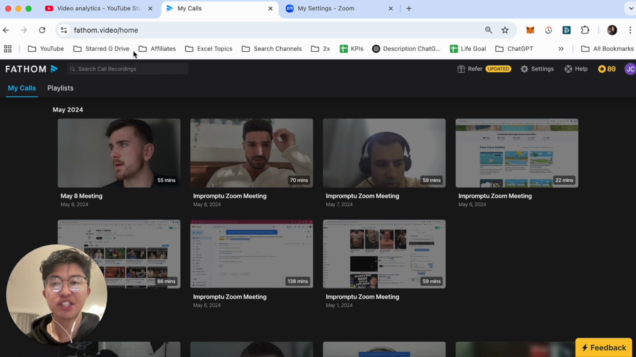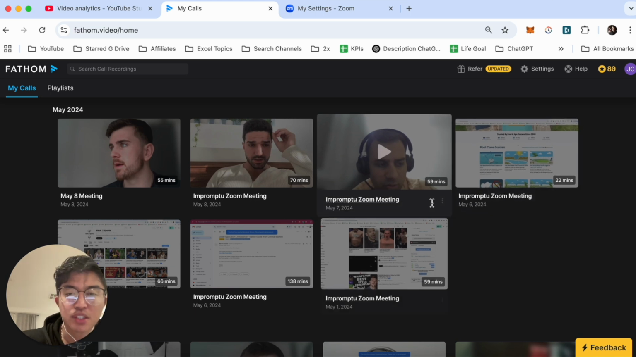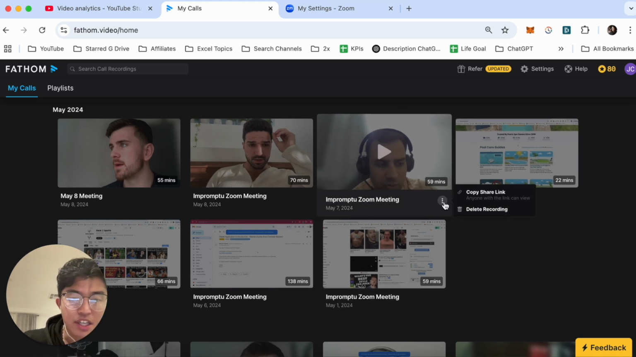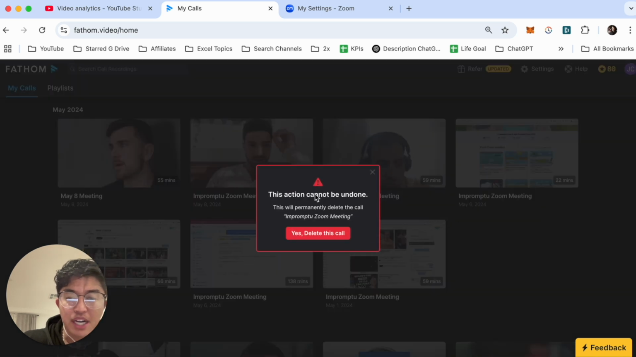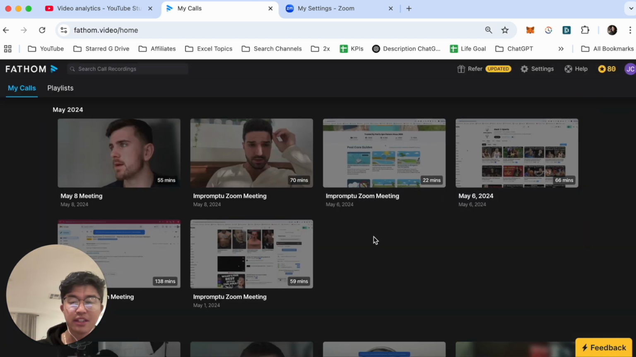But first, what you're going to do is log into your Fathom.video account, and then you want to find the meeting that you want to delete. So we're just going to delete this meeting right here. You want to hover over the three dots and then click on delete recording. Keep in mind that this action cannot be undone and that it will permanently delete the call. So just click on yes, delete this call. And as you can see, Fathom has now deleted that call.